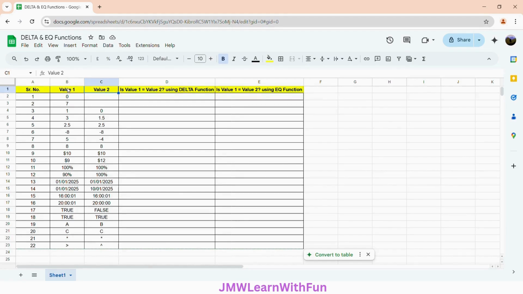We want to compare value 1 and value 2, that is, we want to check if value 1 is equal to value 2. So for that, in column D, we have, is value 1 equal to value 2, using delta function. And in column E, we want to check, is value 1 equal to value 2 using EQ function. Let's head to the D2 cell, and write equal to delta.